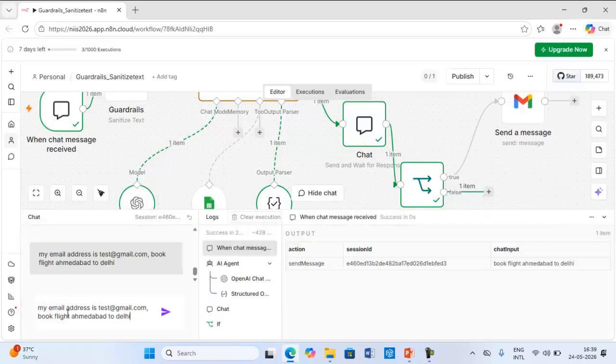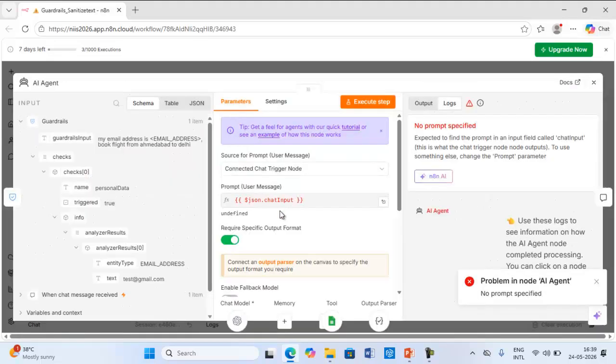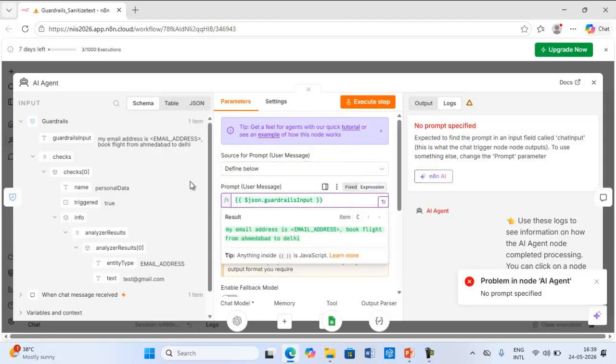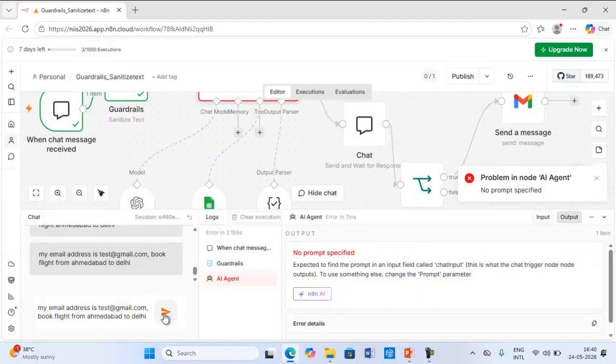Let's test this. My email address is test@gmail.com. Book flight from Ahmedabad to Delhi. Let's send this message. Please look at here. Problem in node AI agent. We have to change the mapping because previously this chat trigger was directly connected with AI agent. Now guardrails is in between. So that's why we have to change this mapping. Let's click here. In place of connected chat trigger node, we have to define as below. And input is from guardrails input. Done. Let's close this, open chat, copy this, send this.